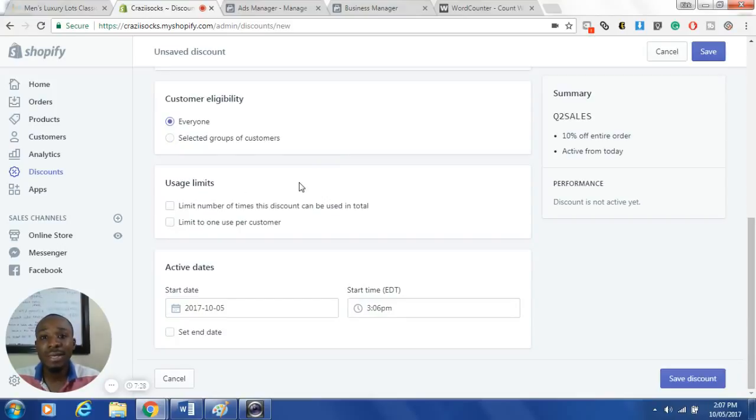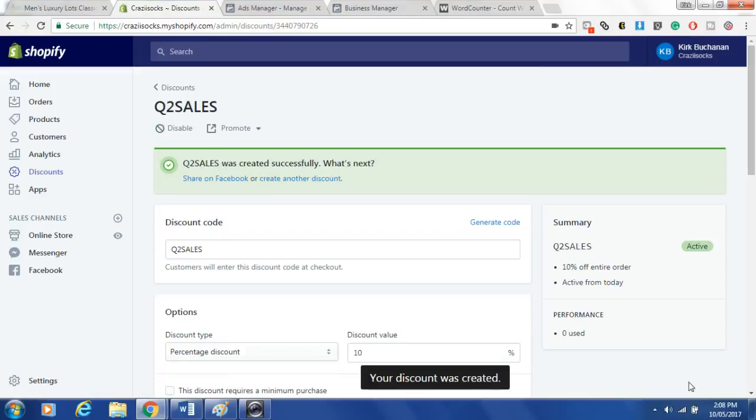There is no usage limit, right? Because I want as many persons to accept this offer as possible, and you can use this offer more than one time. As it relates to the dates, I want to start this campaign right now, so I'm just going to leave it as today's date. And basically, that's it. Just click Save Discount, and your discount is created. So when persons are checking out on your website, all they need to do is to enter this discount code, and they automatically get 10% off your orders.